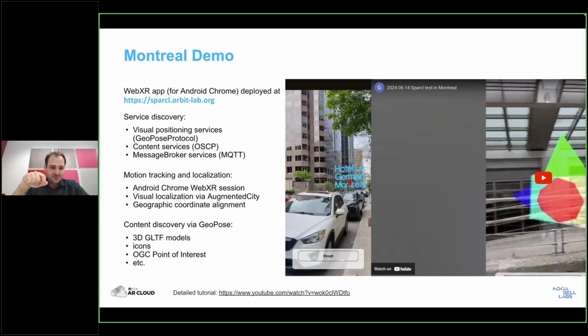And in addition, we also retrieve a message broker service, which in my demos is an MQTT or RabbitMQ server where you can subscribe to specific topics and send messages, geoposes of agents. The local tracking happens with the WebXR, and we align the local coordinate system of the AR session with the geocoordinate system using the reply from Augmented City. Okay, next slide, please.